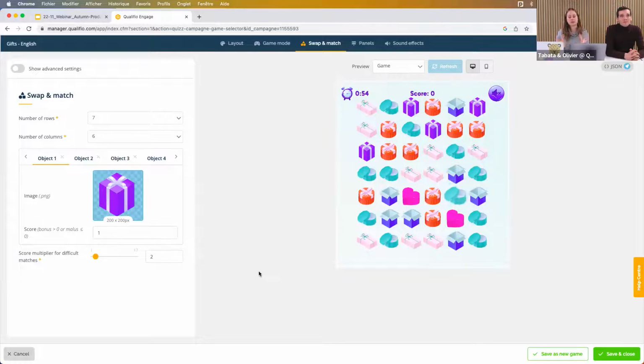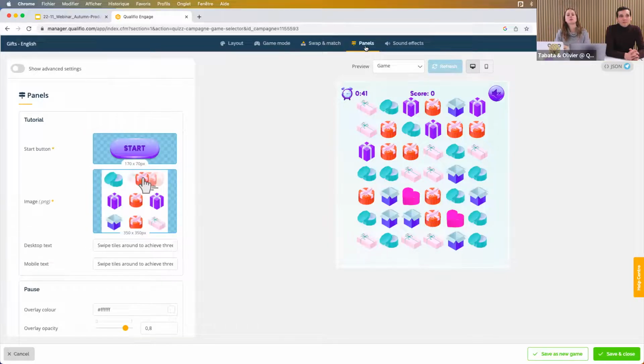And so there is a possibility to decide that these extra objects that are matched are going to multiply the score of the participant. And then we can move on to the panels. So panels are like in-game interactive screens. They are very important because they give the participants advice or guidance on what they must do next.